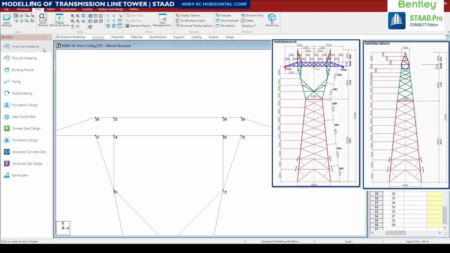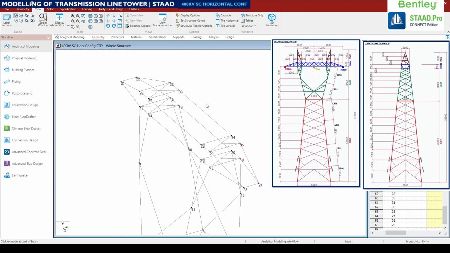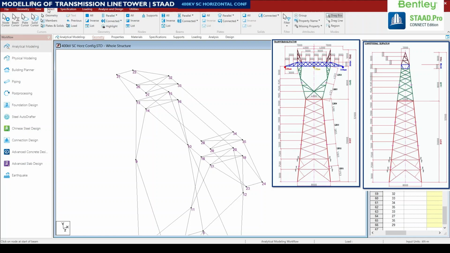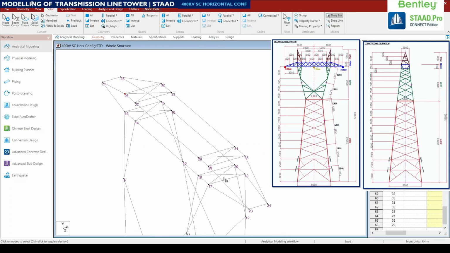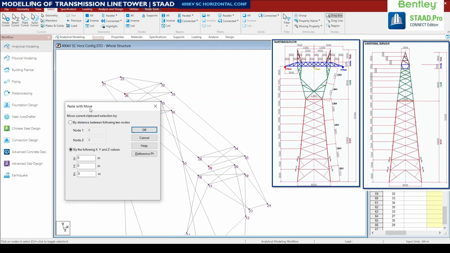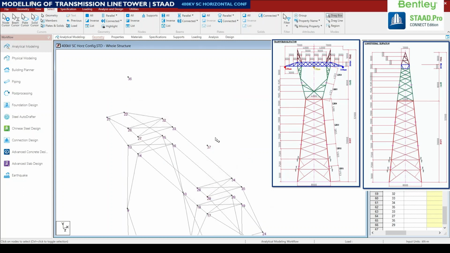So now we are going to draw the peak members. To draw the peak member, just click this select and node cursor, select this 26 and 29 nodes, press Ctrl C, copy, and Ctrl V on keyboard, paste. So in the right hand side picture you can see the peak is 3 meter from the top chord of boom member. So we can type here 3 and click OK.